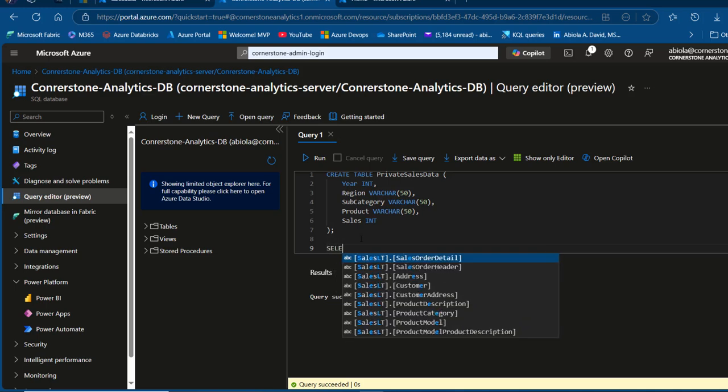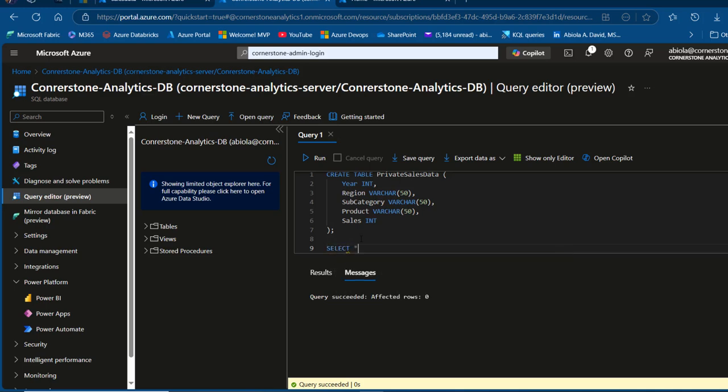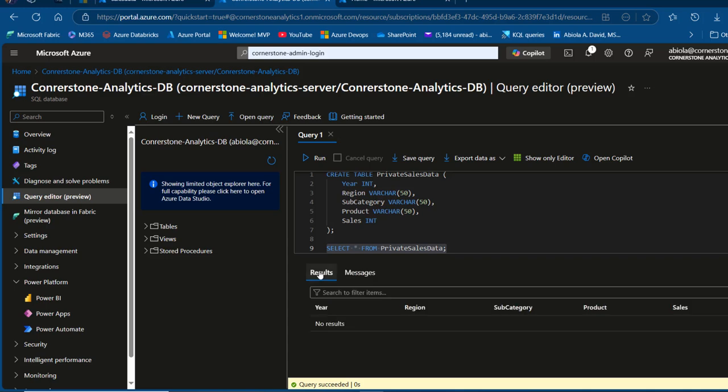Now I'm going to select star to see the content, whether we have data by magic or not. So I'm going to call the name of the table, which is private, or let me just copy it from here, private sales data, and I'm going to paste here and select the code, and I can hit the run button. So we can see this returned 0 rows, and I can click on this result, and then we can see no results to display.